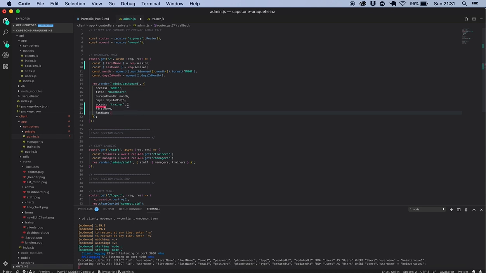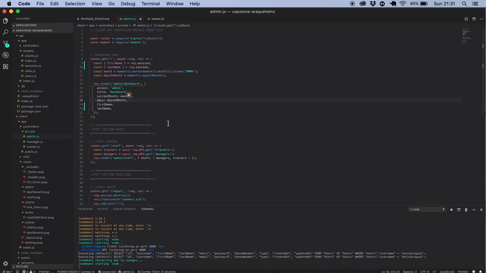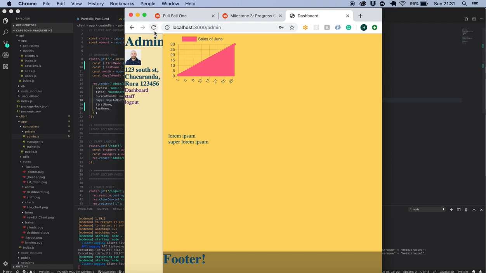While I'm having this, I have a duplicate key. Oh, I do have it. Okay. So if we go here, yeah, I already had it here. I didn't show that. So if we reload, it should show my name. Yeah, my name Heinz Araque.